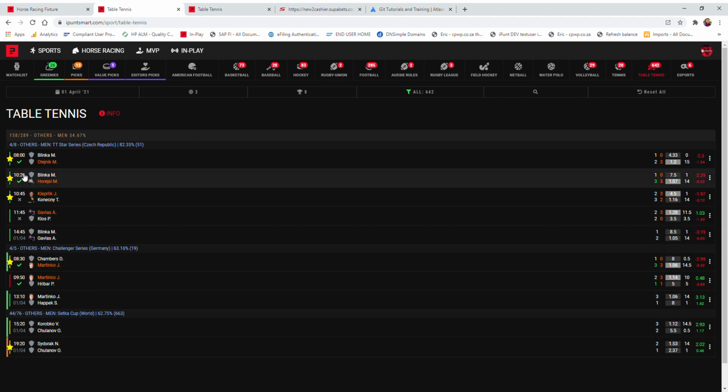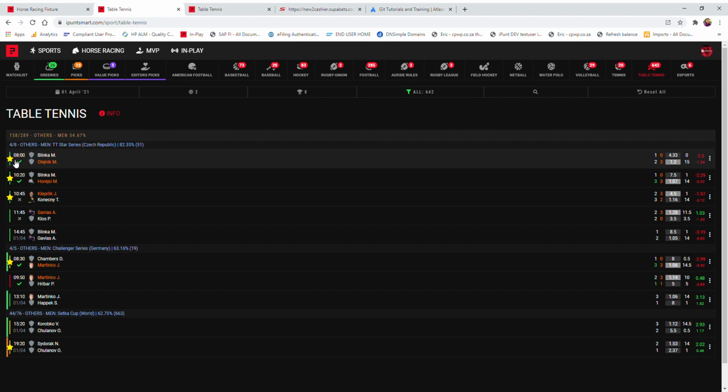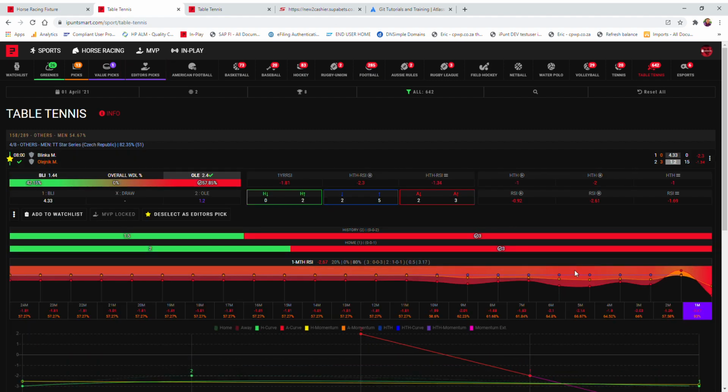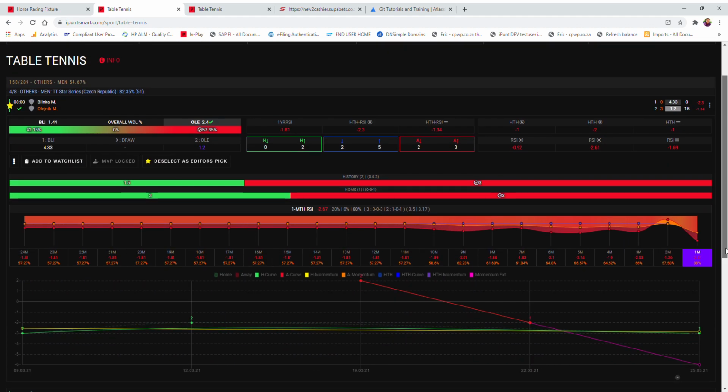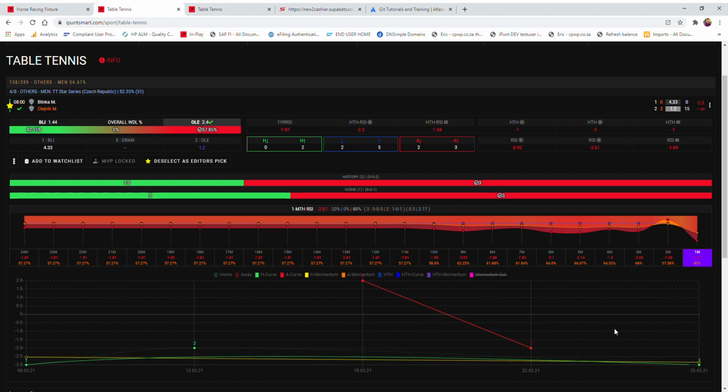And on the left here, you'll see these little yellow stars. Now, those little yellow stars are what we call editor's picks, and you'll find them here in this editor's picks section. But in my example now, I was looking for a 1 month RSI of above 2, and clearly that one is, because it's a 2.67 for the away player, and I want it to be above 60%, which it clearly is. It's an 80%, and I want the overall percentage for the same team to be above 57%. And it is, because it's 57.86%.